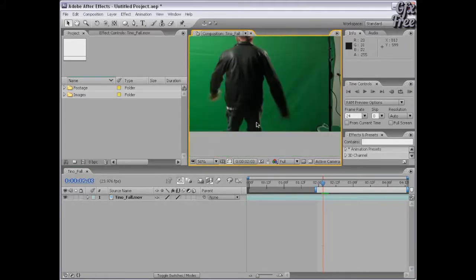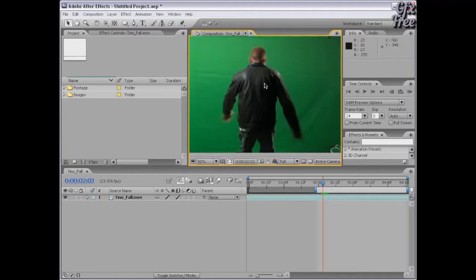And that's sort of a side effect of this effect, but in this case that would have been keyed out. But it's not always perfect, but for the most part you're going to get some really nice slow motion. So let's preview this out.